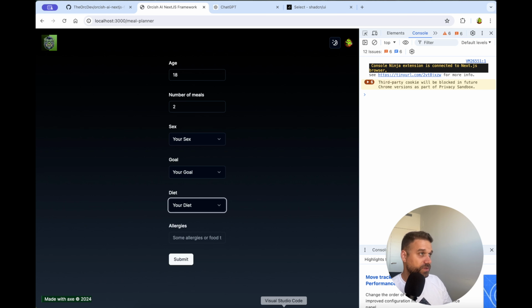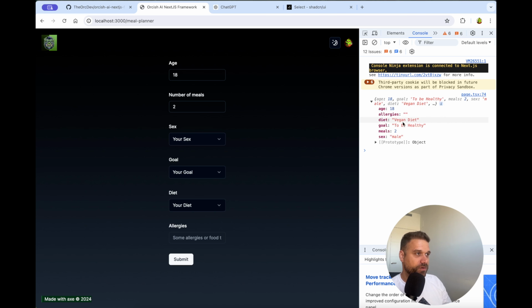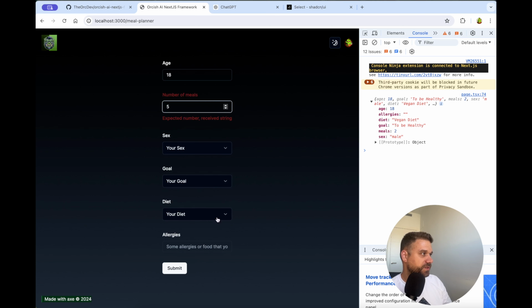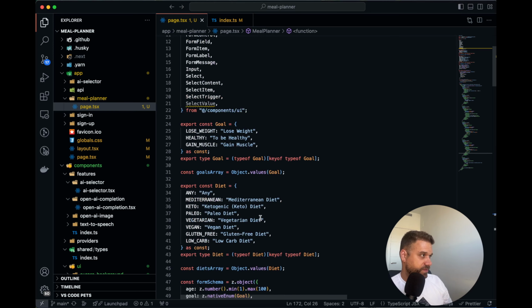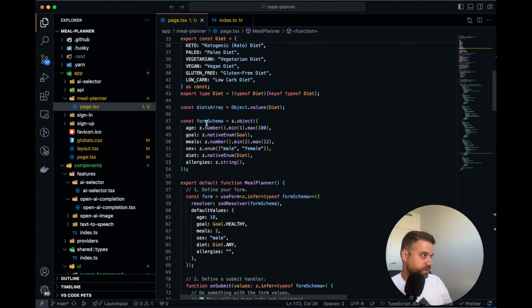Okay, we actually need that selected value, and if we submit, you can see that we have here already our vegan diet to be healthy, 2 meals, male. So here, if I put it like this, okay, we need to fix this one also. It's expecting a number and receiving a string. This one is easy to solve. Let's solve that one first. We just need to place that coerce thingy in Zod, and that one is going to work.